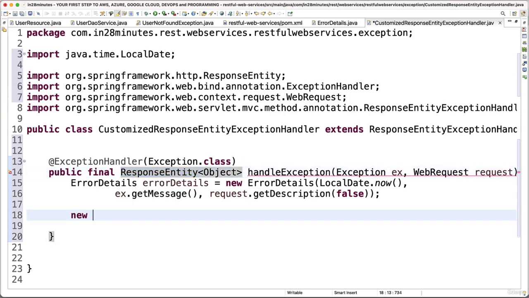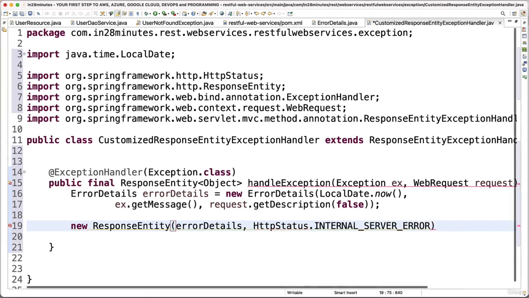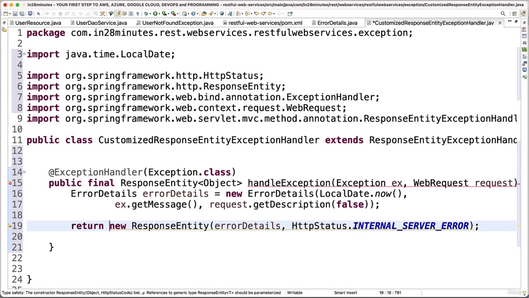So let's create a new response entity. We want to send the error details back. And what is the status that we would want to send back? The status that we'll send back is internal server error. So HTTP status dot internal server error. And let's do a return of this and save this out.